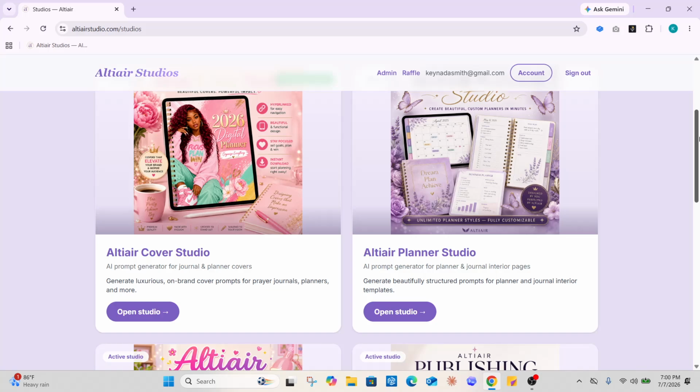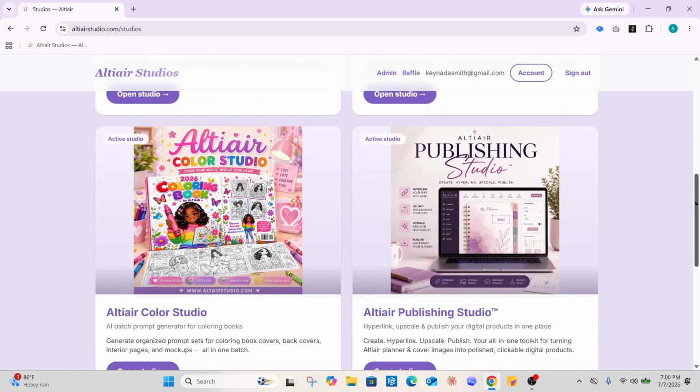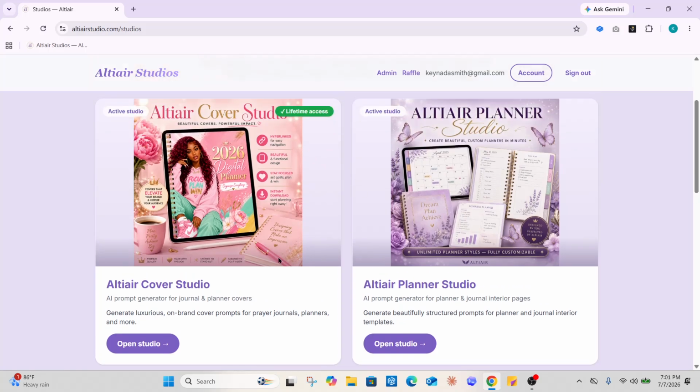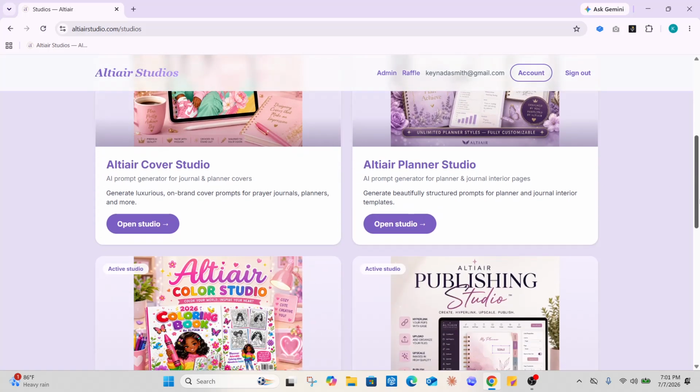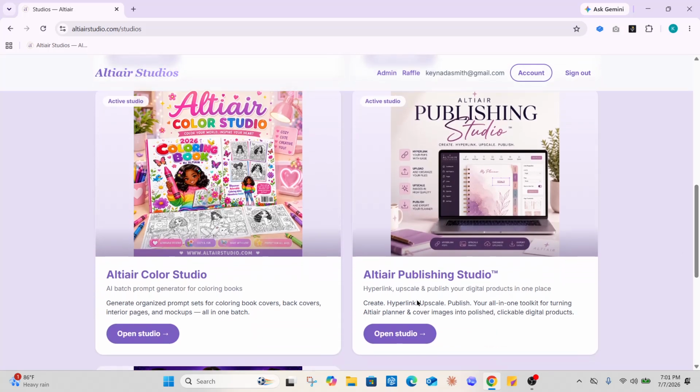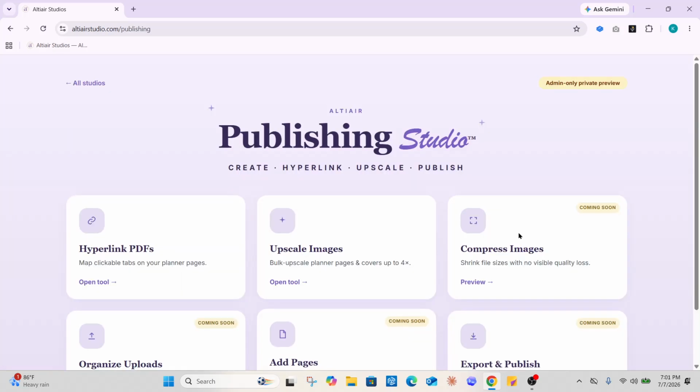So for this, you're going to need the publishing studio, right? The Altair publishing studio, which is right here. As you can see, we already used the cover studio to create our cover, and we used the planner studio to create the planner pages for our digital planner that we're creating in this demo. Now what you're going to need to do is open the publishing studio.